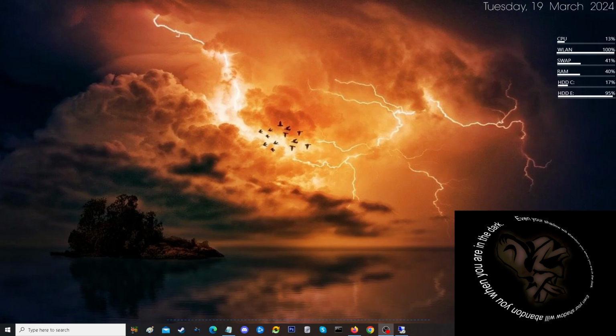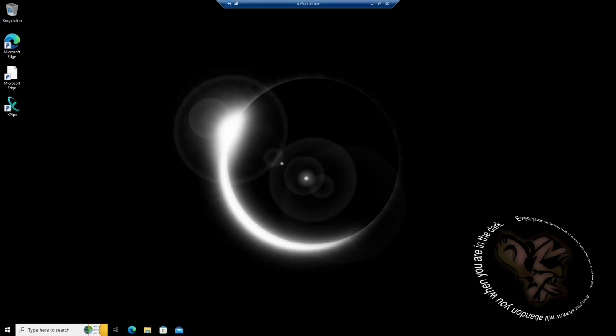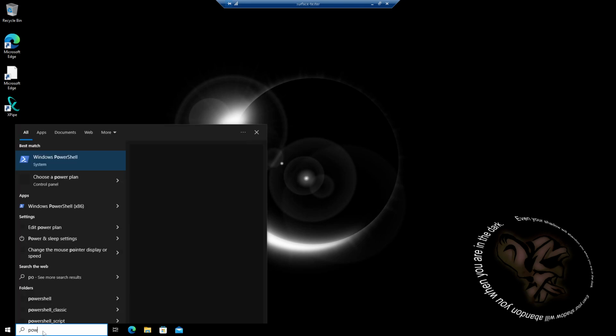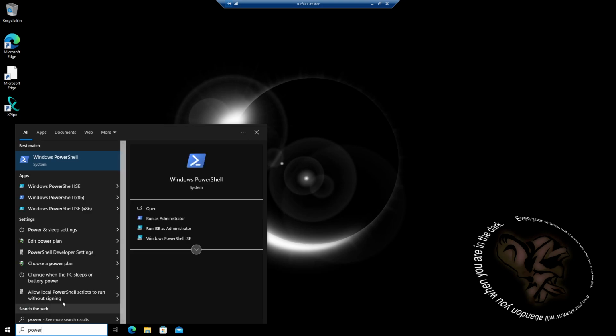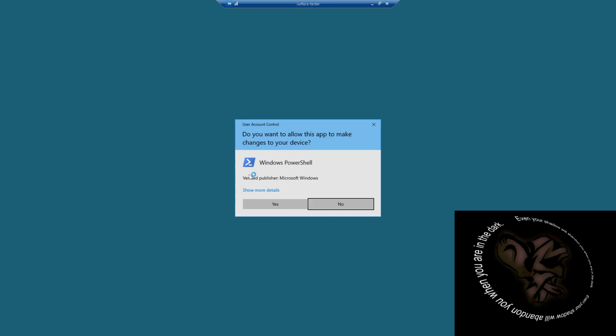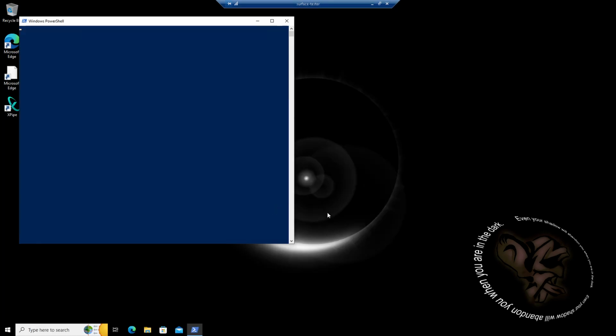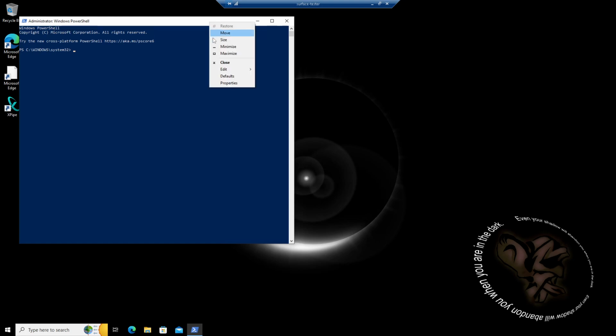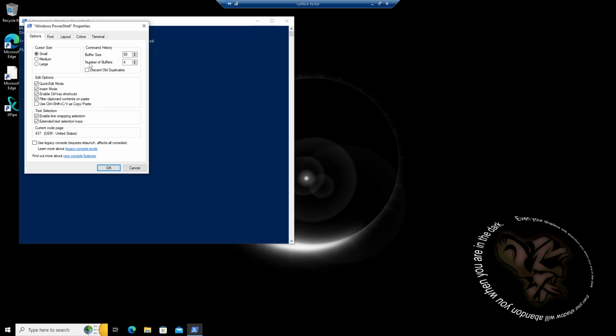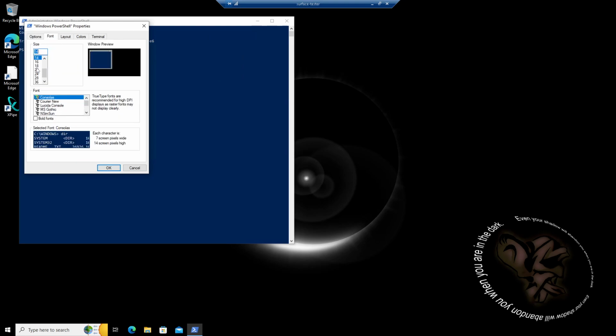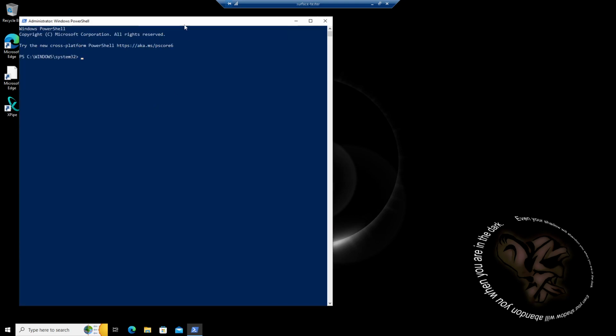So I'm going to RDP into my tester, and I'm going to open up PowerShell, run it as administrator. I am just going to go into the properties here and make it a little bit bigger, so that way you guys can read it a little bit more clearly. Okay.